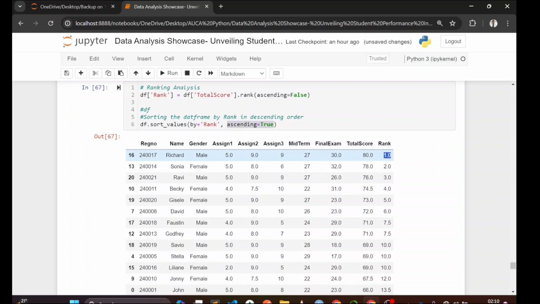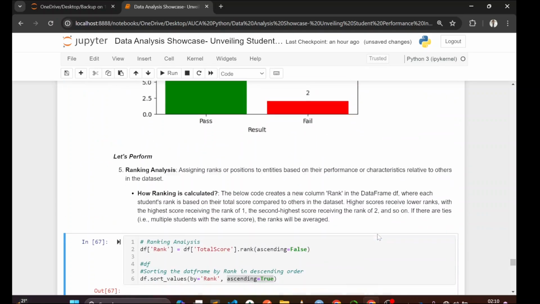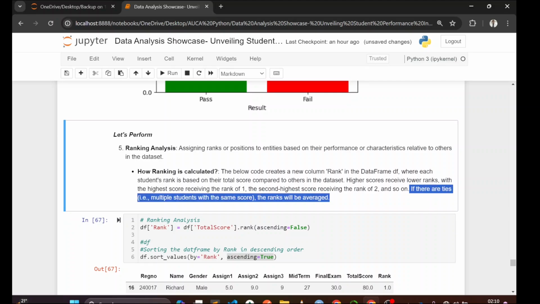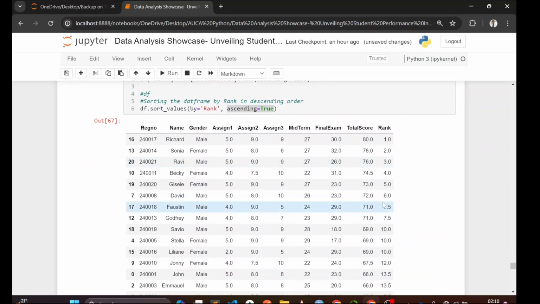So you can see here rank 1, and ascending order 1, 2, 3, 4, 5, 6, 7.5. You can see 71 and 71 have the same marks. As it told me here, if there is a tie, with multiple students having the same score, the rank will be the average. So how is the average calculated? Let us understand. 81 is rank 1, 2, 3, 4, 5, 6, 7; 71 is 7, and the other 71 is 8.